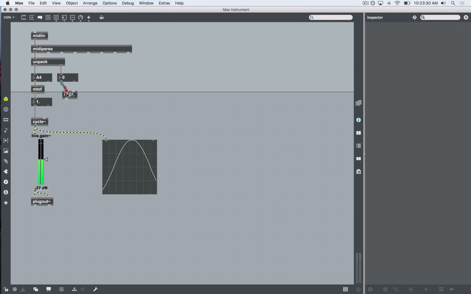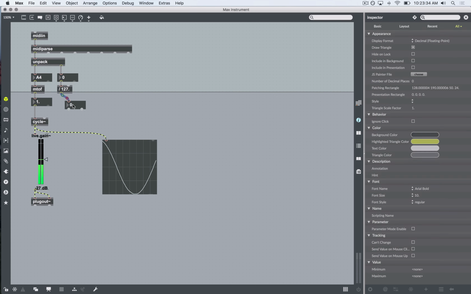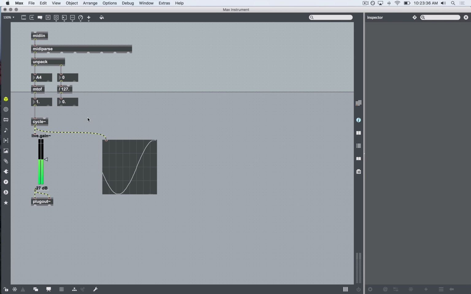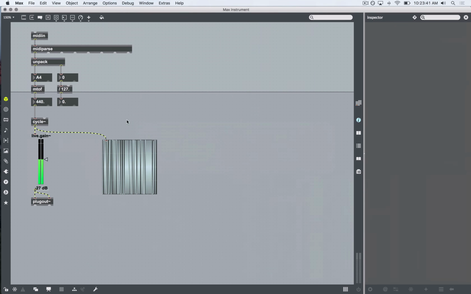So connect these up. And let's put a float box underneath that so we can see that value. Then let's get our sequence playing again. Jump back over to Max. And now we can see that I'm getting numbers going back and forth between 0 and the scaled version of our 100 as velocity up there.